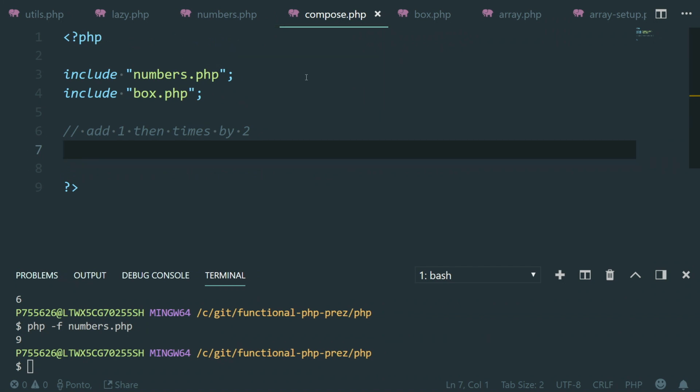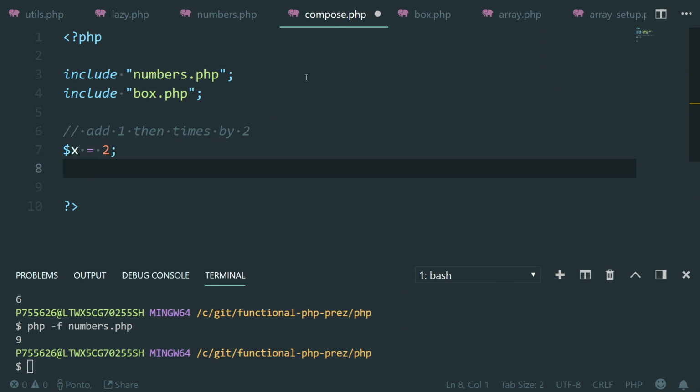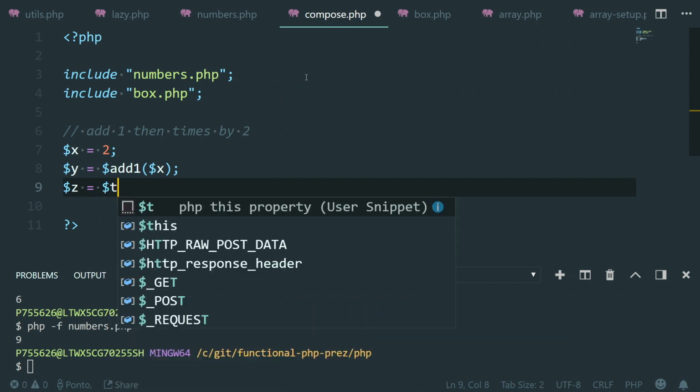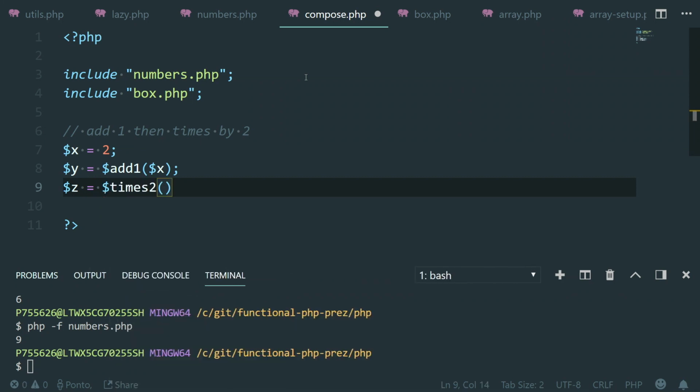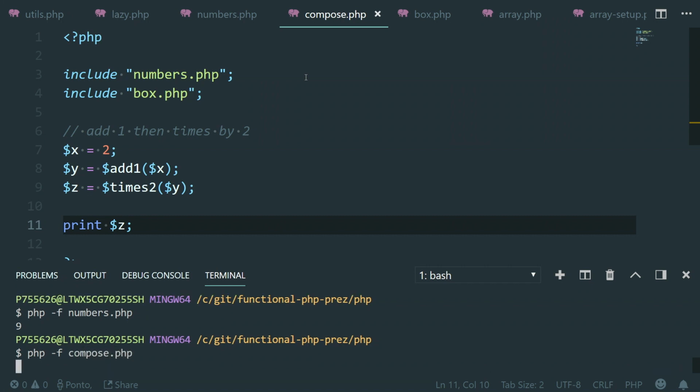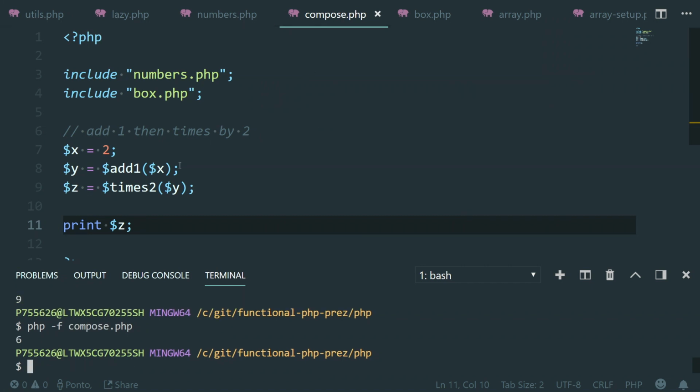So let's say now we want to take a number, add 1 to it, and then multiply it by 2. So we'll start off with a number, x equals 2. We'll create a temporary variable, y, that does add 1. Then we'll have another variable z that's the result of times 2 of y. Then we can print z. So let's go ahead and do that. And we get 6, right? 2 plus 1 is 3 times 2 is 6.